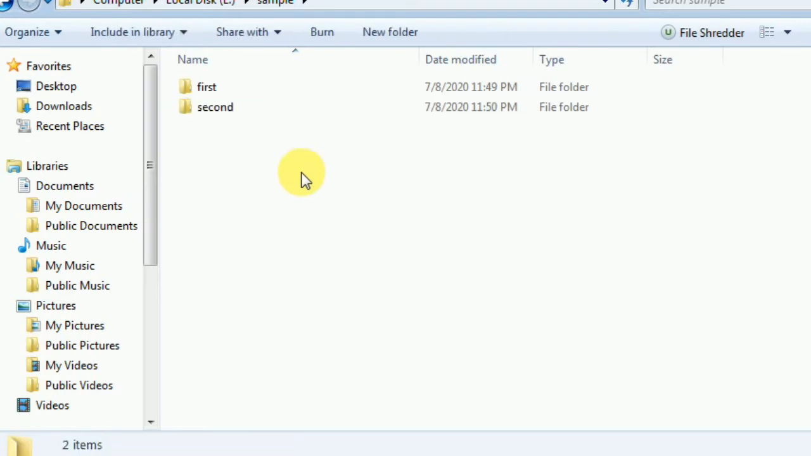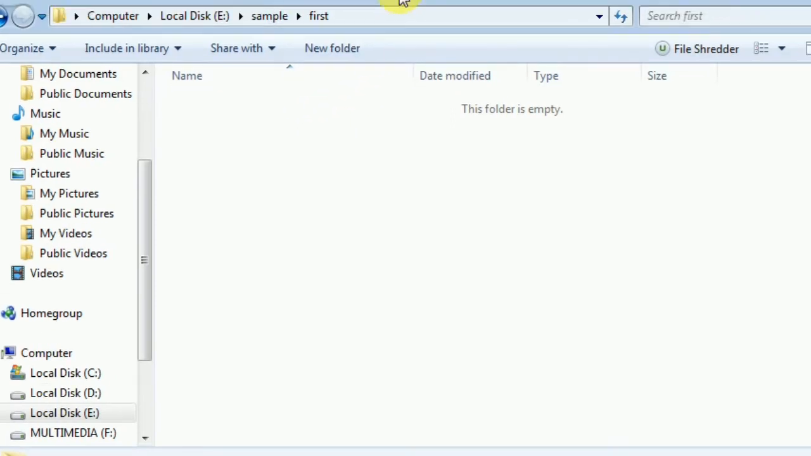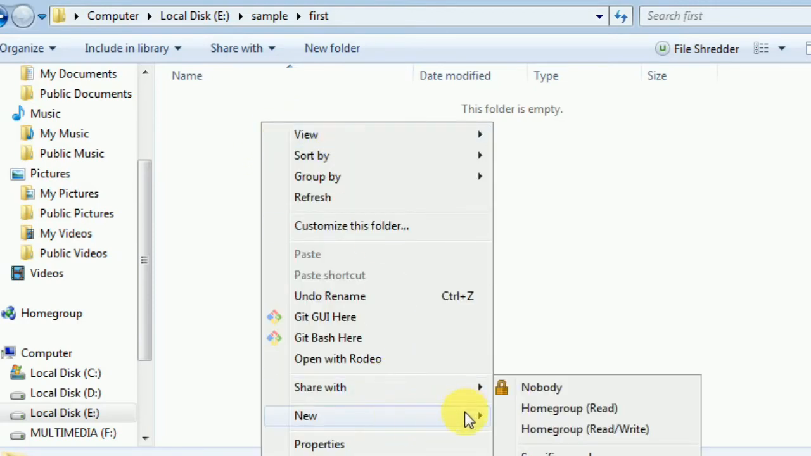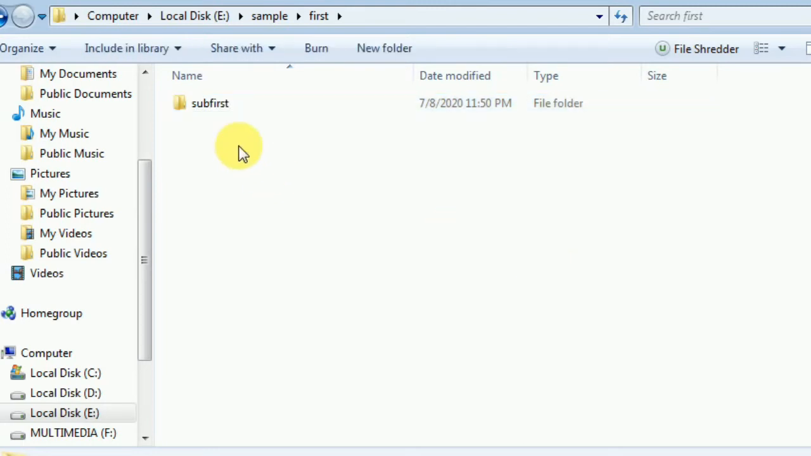Second, the same process is used for the file also. If you want to create some file inside the first folder, you double click. Now you are inside that. Now inside that folder, I'm going to show you that also. Here it is, sample first, means sample is a folder. I'm using E drive, and inside that first, we are going to be inside the first. Now if you want to create another folder inside that subfolder, you can go to new, and from there you can select the folder. I can write down sub first, means inside that I create one more folder.